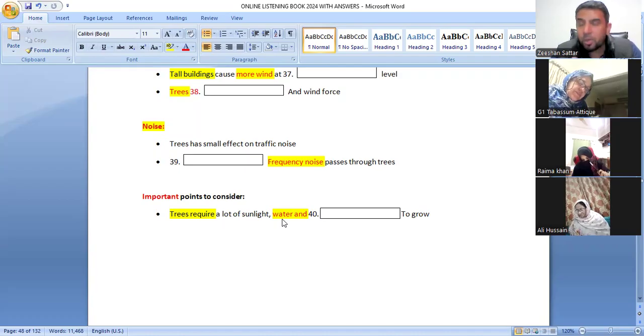And you need room to book them. Book room means to your name, and room. You need room. ROOM is the answer. Room means space to grow. Okay. So now sunlight, water, and room to grow. So these are the answers.